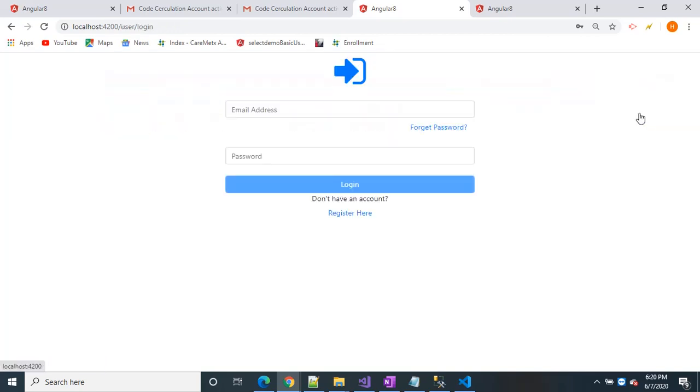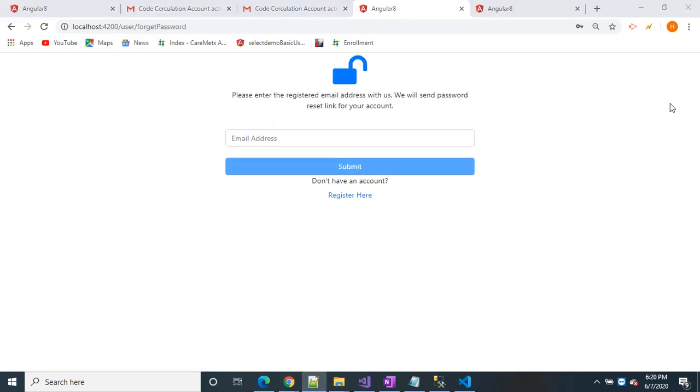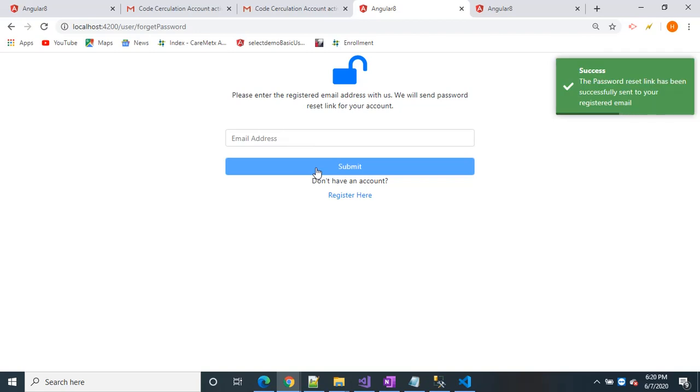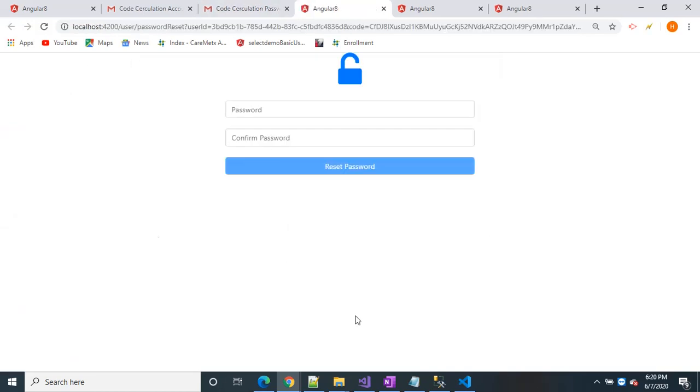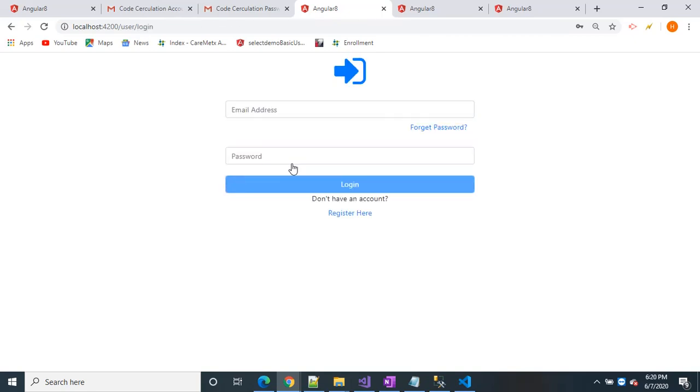Let me log out. Let's test the forget password functionality. Password reset link has been successfully sent to the registered email address. Let's check the email. This is the page for password reset. Let me reset the password. Password has been reset successfully. Let me try to log in with the updated password.